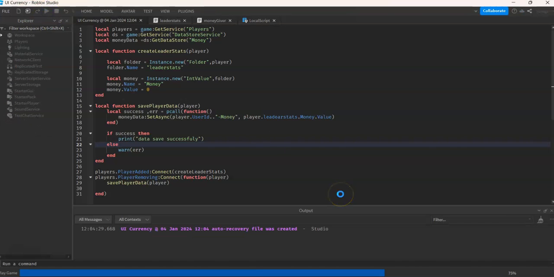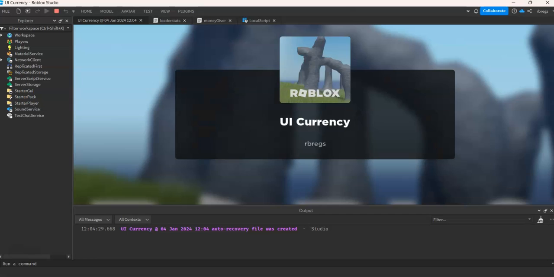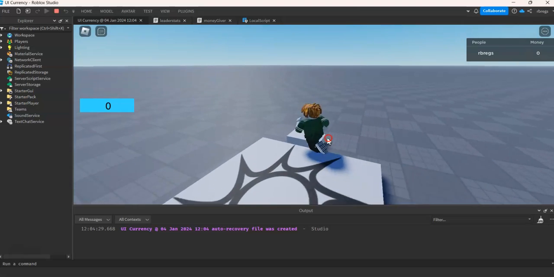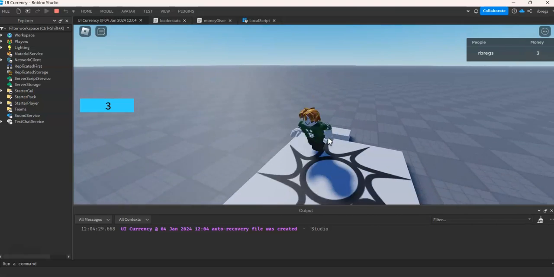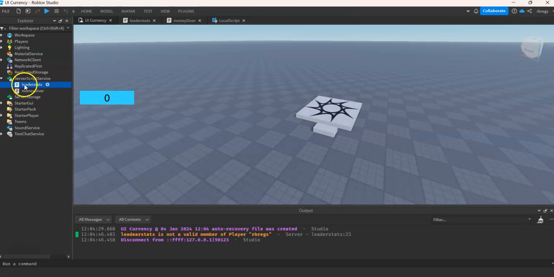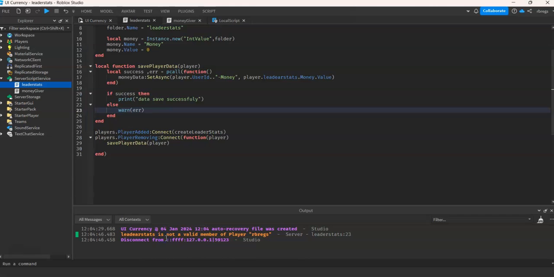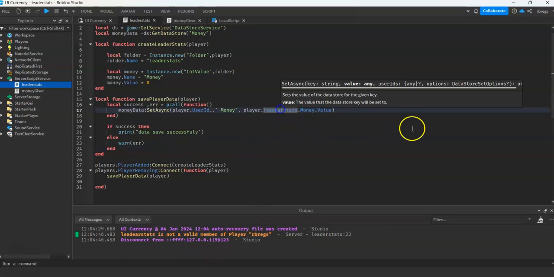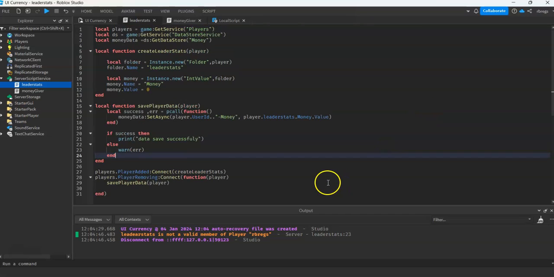Now run the script and touch the part. One. So here there is a warning. It says leader stats. Oops, I misspelled the leader stats. So this is the purpose of the one. So it will show you the error. So here leader stats. Run the script again.